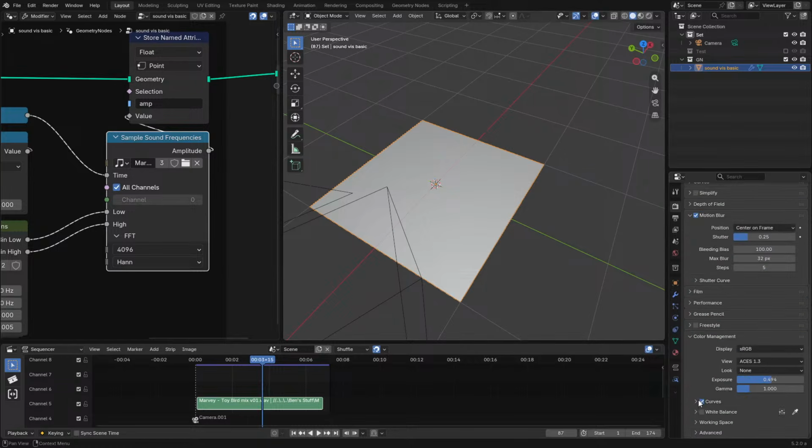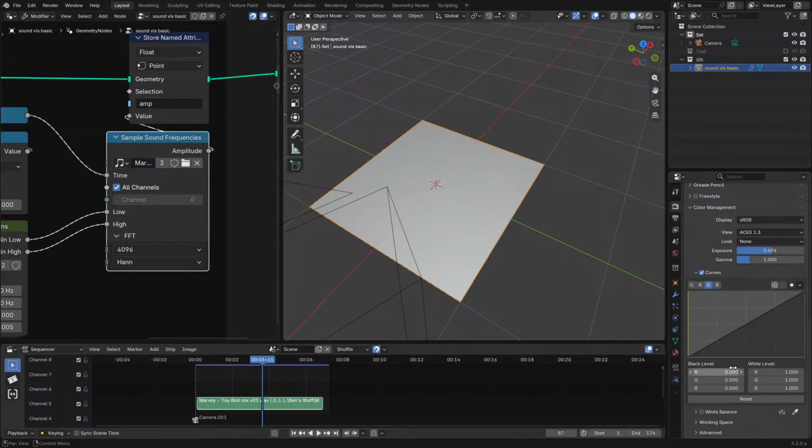So let's make a nice little thing. Also, let me go and turn off the curves or maybe reset them, because I want to actually see the values.